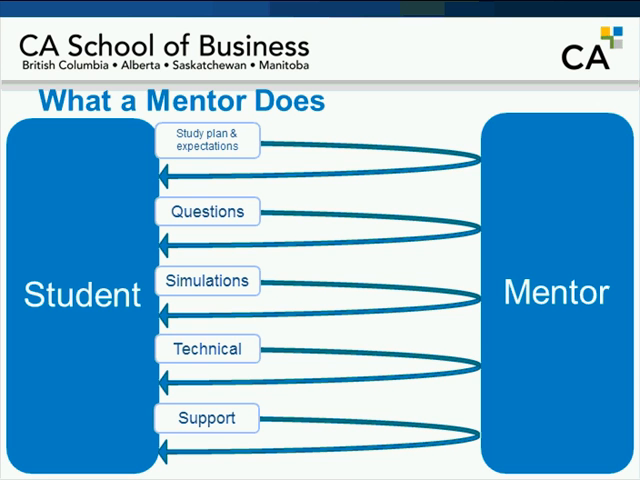So now we'll get into what you can do to support your students. At the beginning of the relationship, you can review your student's study plan to get an understanding of how they're going to prepare for the UFE. And you can also jointly set expectations for how you're going to work together over the coming months. You can also expect to answer a number of technical and exam-related questions that your student might have throughout the summer.